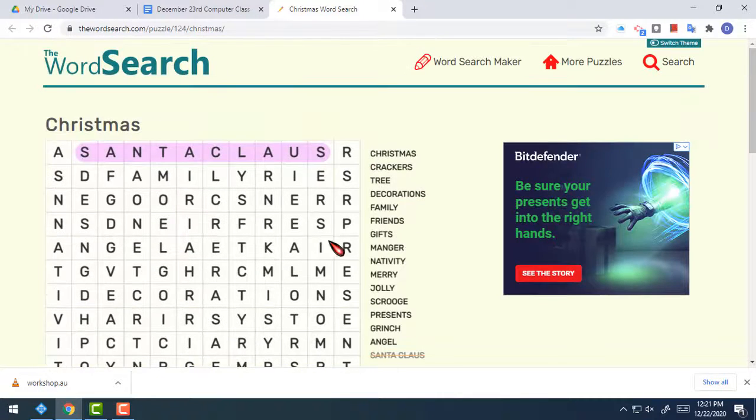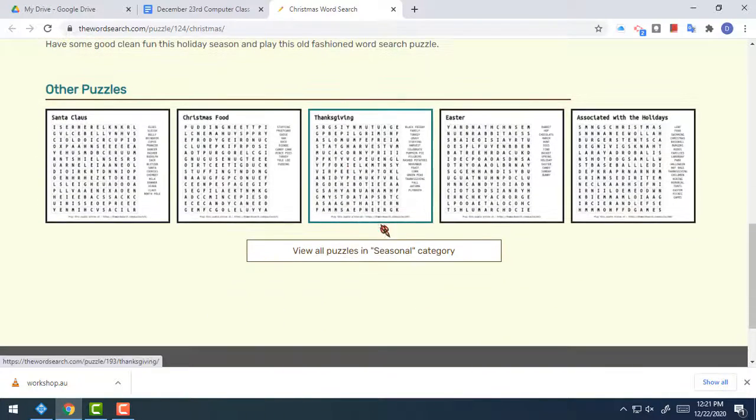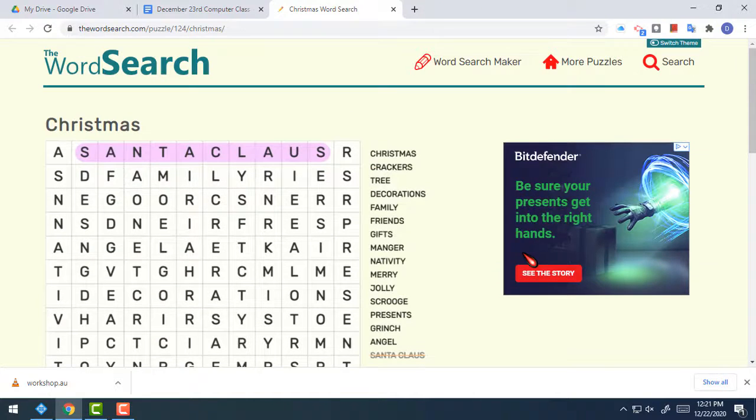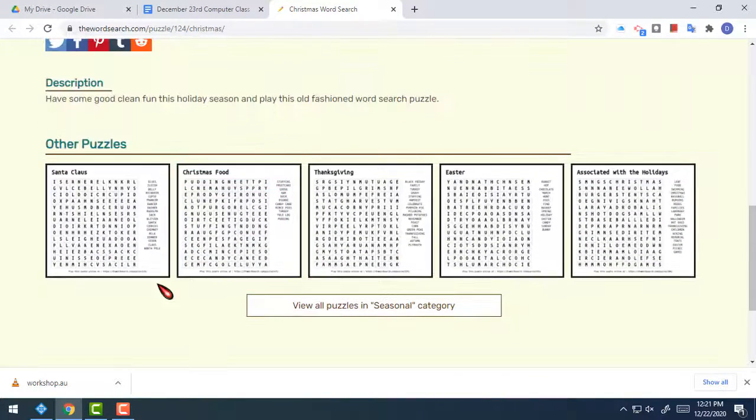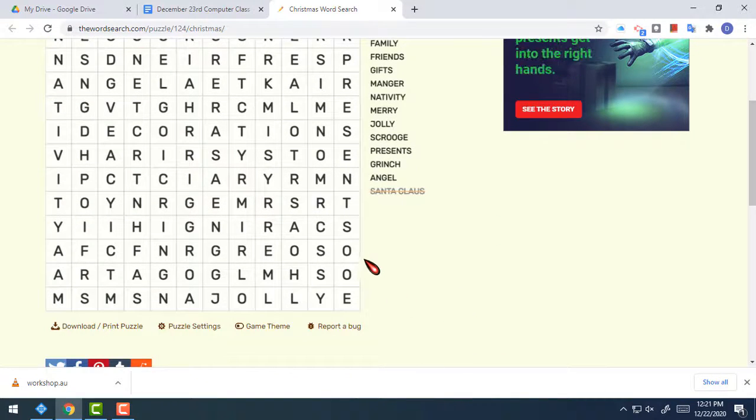And this website is not just one word search, there's actually tons and tons. And if I scroll down a little bit, it's going to give me some others that are related to it. Everybody knows in YouTube, if you watch a video, you see other suggestions that are related to that video. Well, if I do a word search on here or I'm on a specific one, it's going to give me some suggestions of other related ones. So, Santa Claus, Christmas food, Thanksgiving, Easter associated with the holidays, or view all the puzzles in the seasonal category if you would like to do it, if you like word searches.